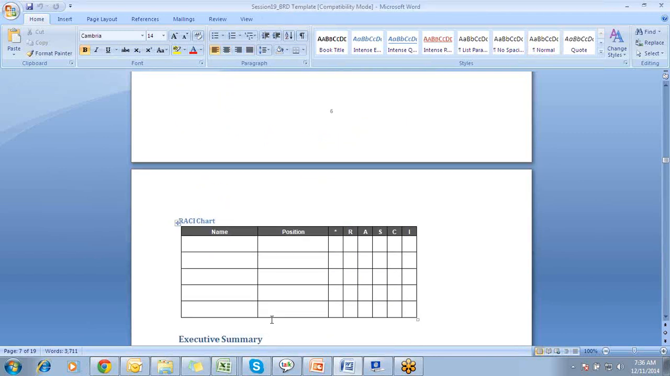So someone had asked about the RACI chart. So this is the process of preparing a RACI chart. This is a simple way where we will consider only one table, with different columns and abbreviated letters. In RACI, the first letter R, and then the second letter A, the third letter S. So all this will act as the columns.